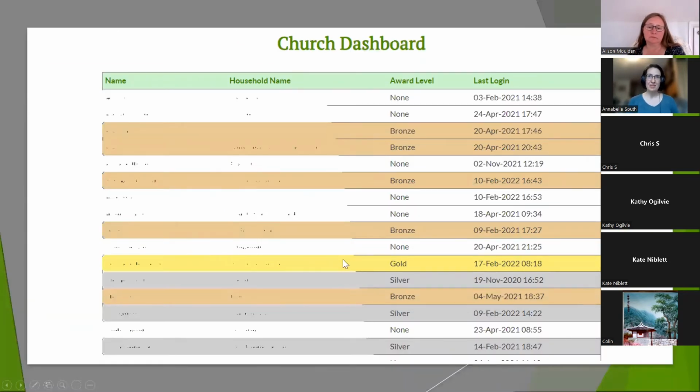I've grayed out the names because this is the page for St Paul's Church where I am. So you can see the name and the household name. That's the name which people put in for what they want on their certificate, and then the award level and the last login. So all that information is in one place.